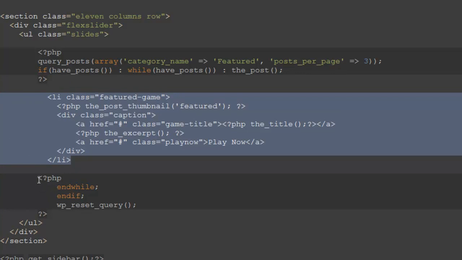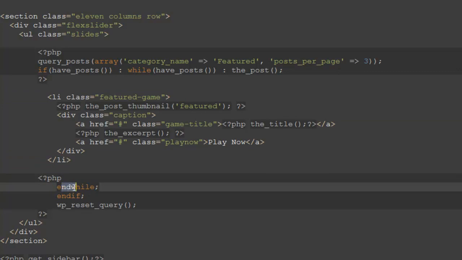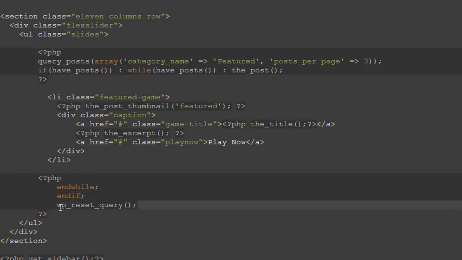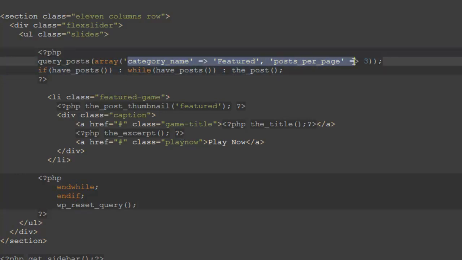Then we have another PHP tag that says end the while. So we're going to end while. Remember, whiles are right here. So end the while and then end the if, which is right here. And then we're doing a function that says wp_reset_query. What that means is it's going to reset posts. We're going to change query posts back to default, back to normal. Because we define these in here, it's going to reset that back to nothing, because we're done with the loops.